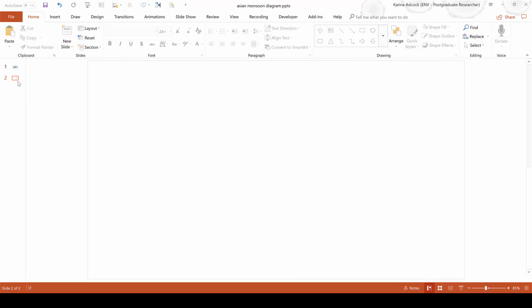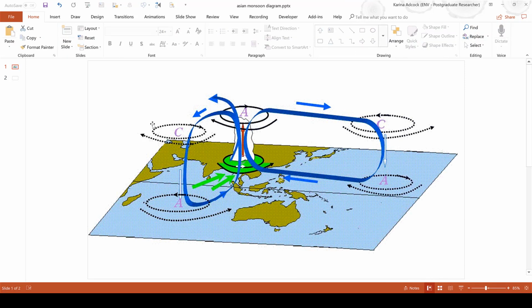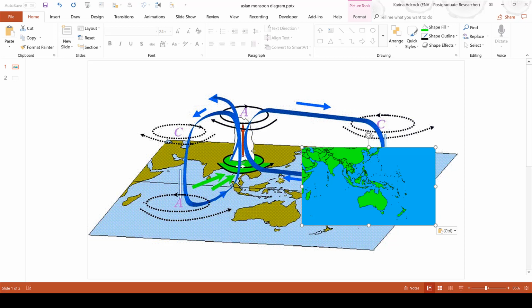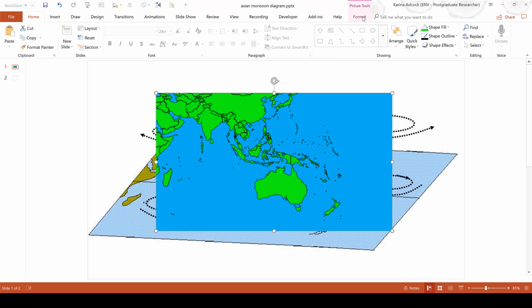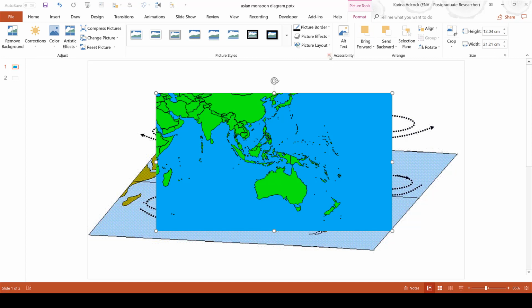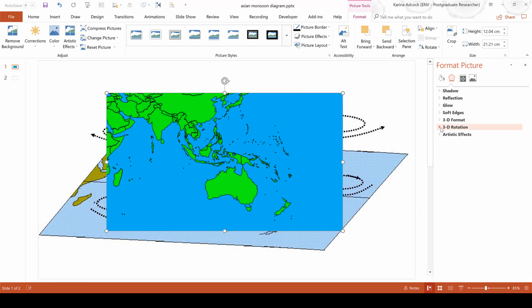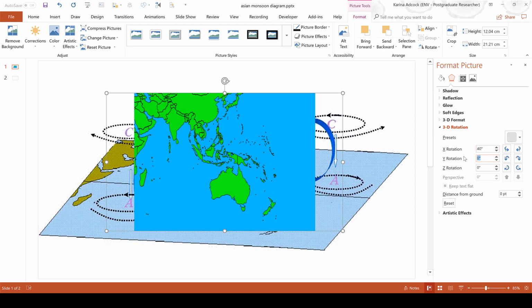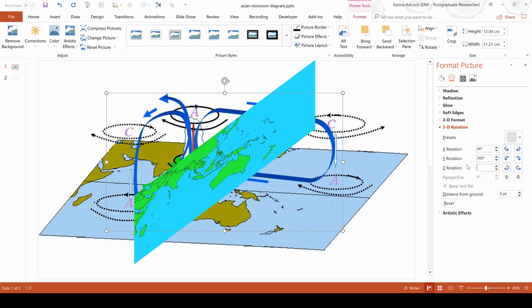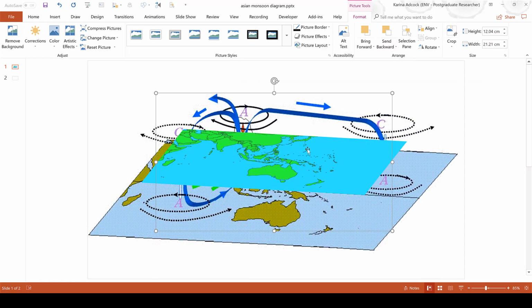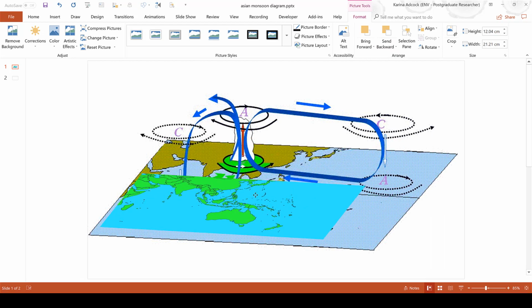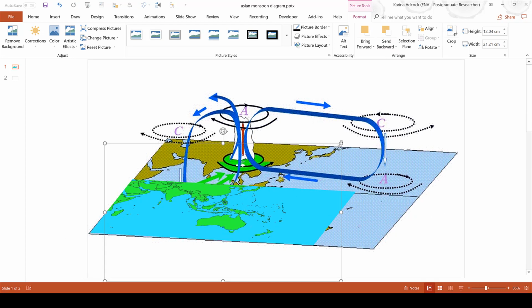Then I'm going to cut and paste it over the top of the diagram, and I'm going to rotate this image by opening up Picture Styles and going to 3D Rotation and then setting the rotation that I want. Then I'm going to line this image up with the diagram.